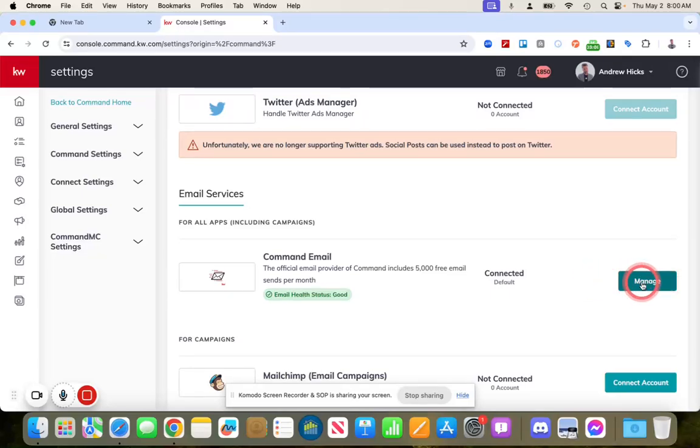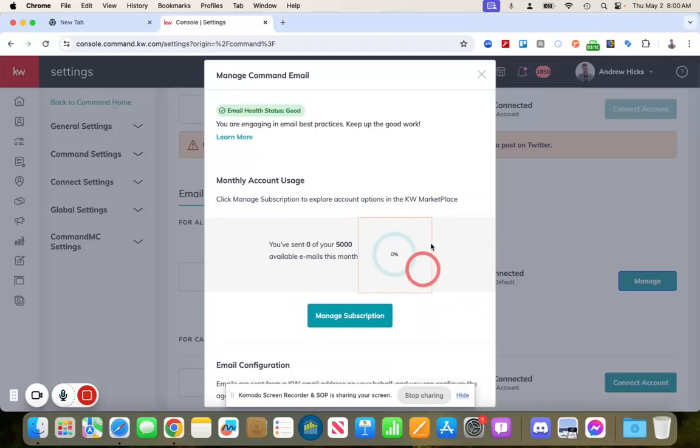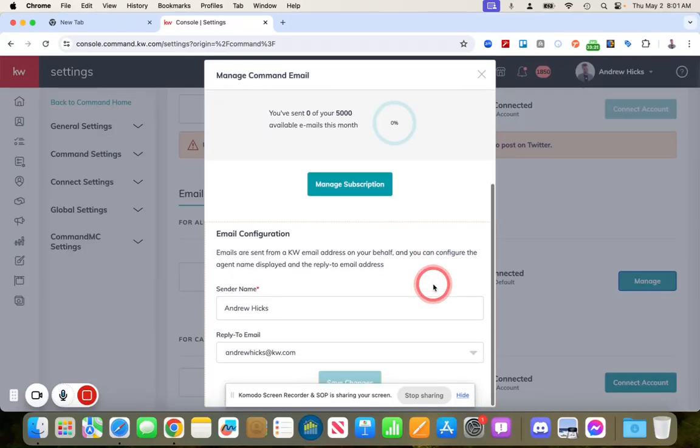So if I click on Manage, I've used 0 out of my 5,000 available free emails this month. Now you can do managed subscription and you can purchase more emails. I believe it's like $5, $6 if you want to send an additional 5,000, and then it kind of goes up from there. The email configuration.